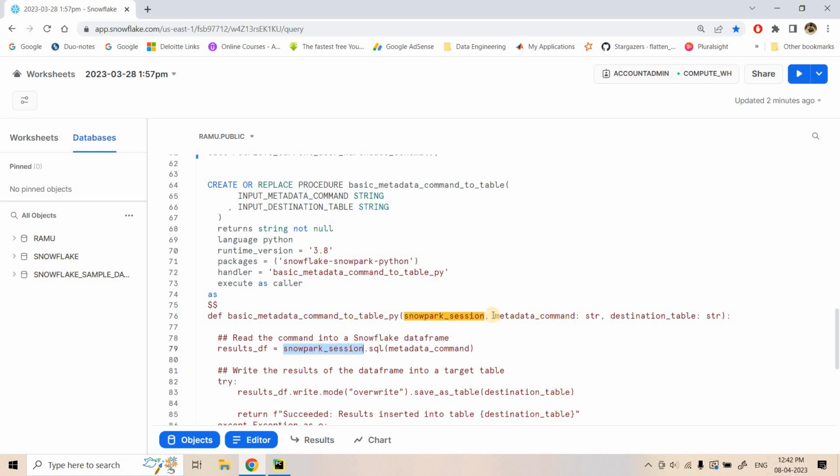Okay. Now here we are defining the rest two arguments for our Python function, which are coming from the stored procedure input. That is the input metadata command, what SQL query we want to execute, that is coming as this argument, and the destination table name where the data will be ingested, that is coming here. Okay, obviously optionally you can mention the data type here also, not a problem.